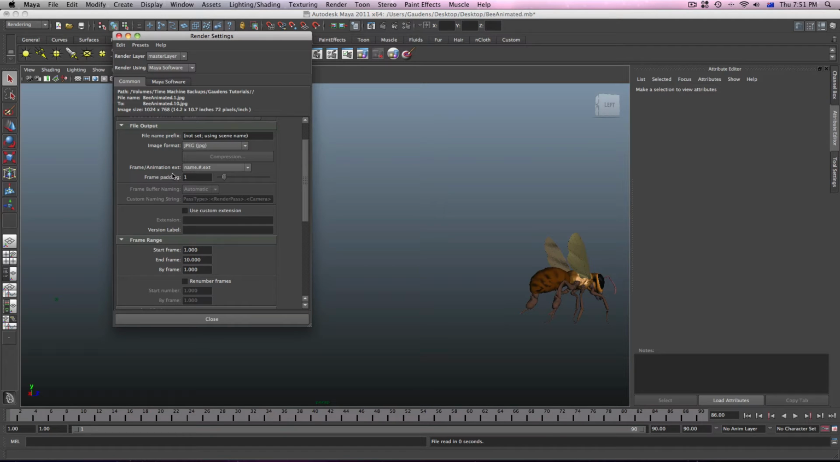So going ahead from where we stopped, that frame animation extension. Now the name is be animated. The number is 1, and the extension is the JPG image format.